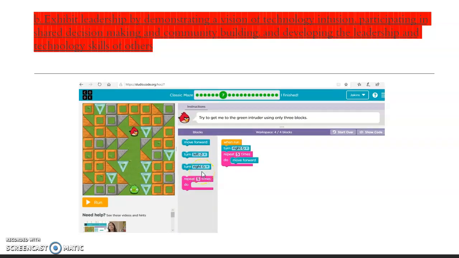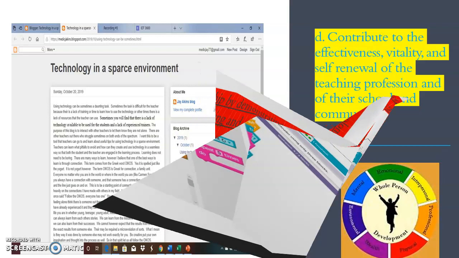I chose to use my coding. I've never coded in my life before, but I thought this was a really interesting opportunity to learn how to code. You can see here that we had to teach the Angry Bird to move all the way to the pig, and there's a variety of different things. But we use these little blocks to help us learn how to code. Very, very instructional, and I really like this. A great way to build and develop leadership and technology skills for young students.